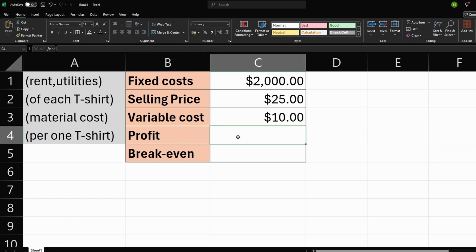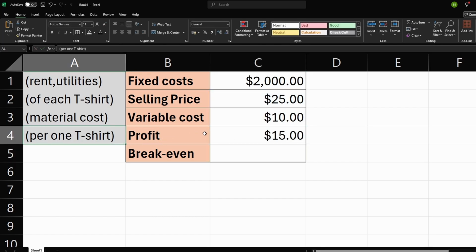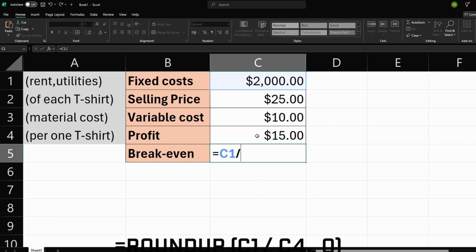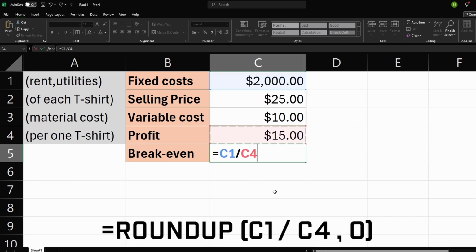The formula to calculate break-even is simple. Firstly, we need to calculate profit per one shirt by subtracting selling price minus variable cost. Next, we divide fixed costs by profit. And we receive the number of t-shirts we need to sell to break even.